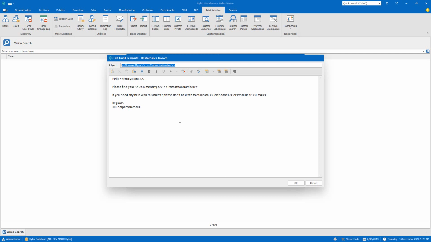So if we have a look at the first one, for example, it says entity name. And this is basically a way of putting the customer into your email template. Moving down, we can see you can put your document type, in this case it'll be a sales invoice, the transaction number of the document type, and you can even put some company information in, such as your company's telephone number, email address, and name.